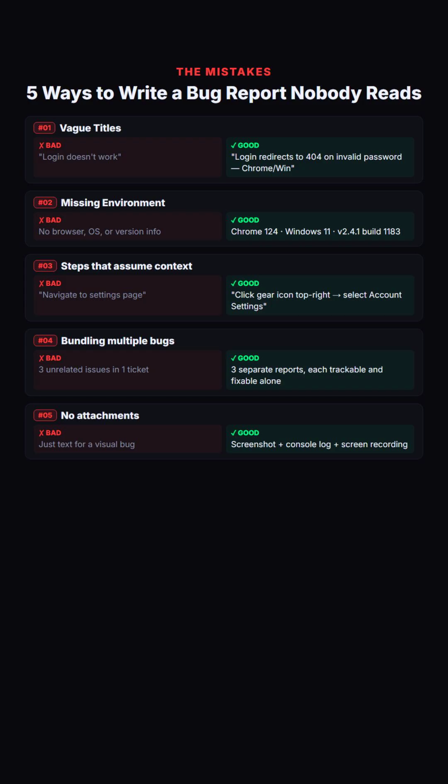The expected result is the contract. It defines what correct behavior looks like. Without it, a developer might fix the bug in a way that technically stops the failure but still doesn't match the requirement. Mistake 6. No attachments when the bug is visual or intermittent. If a layout breaks only on certain screen sizes, a screenshot is essential. If a bug only appears after a specific sequence of actions, a screen recording eliminates all ambiguity. Get in the habit of attaching evidence to every report, every time.